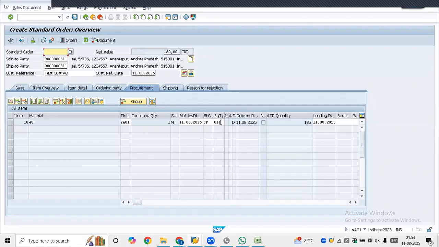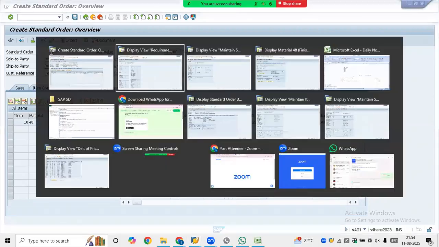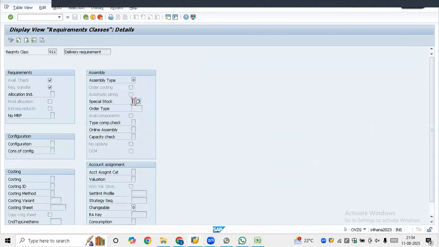From here I'll get the requirement type. So I'll go to SPRO and find its requirement class. I'll double click on the requirement class and check what my special stock is. That is the interview question: where you will find whether it's make to order or make to stock. We can answer that we can go to the order, and in procurement itself we'll be able to find it, right?